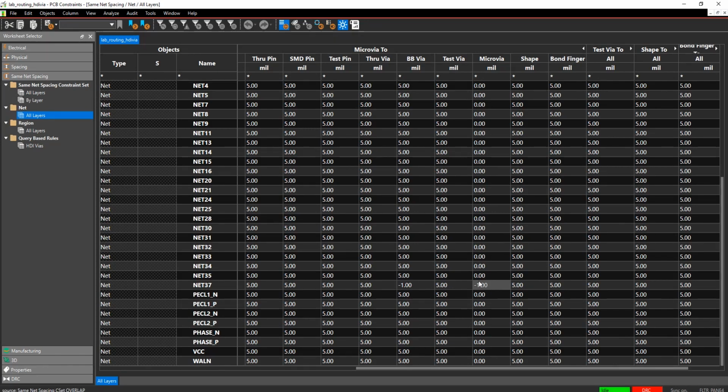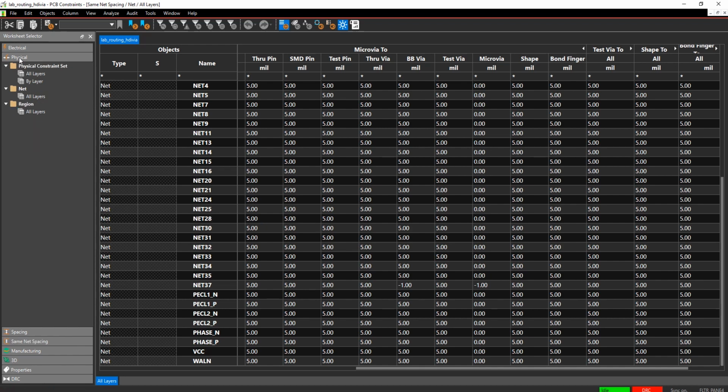We have more detailed app notes that we can send out that goes into the detail of this, but I just wanted to let you know that setting up the rules first will give you a much better routing experience for HDI routing.